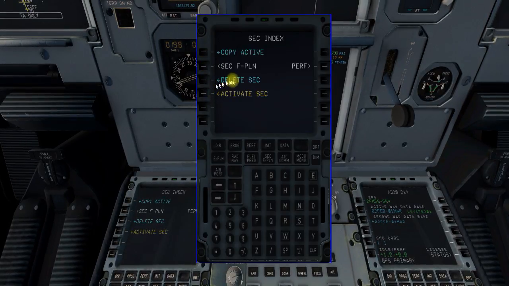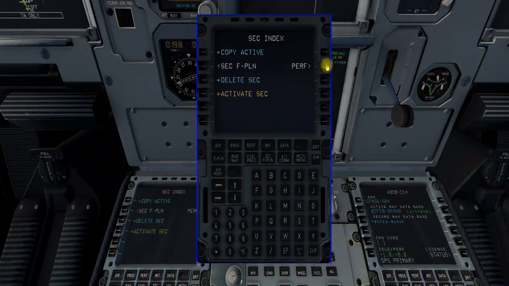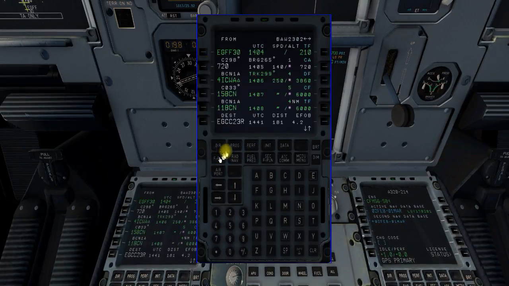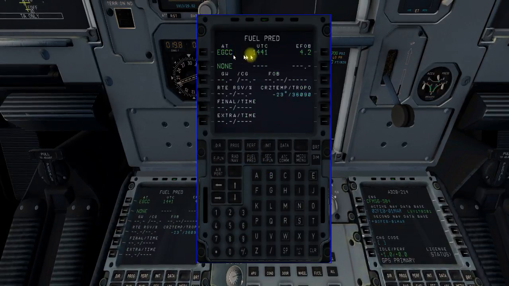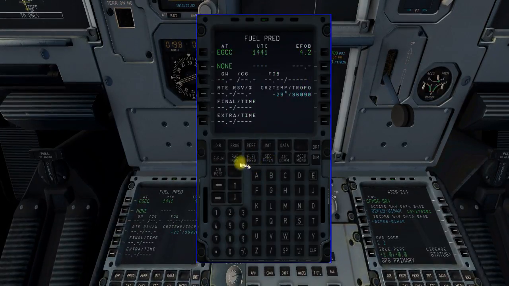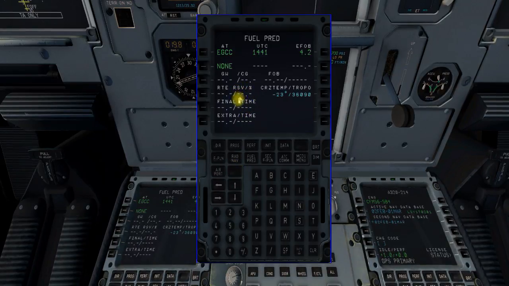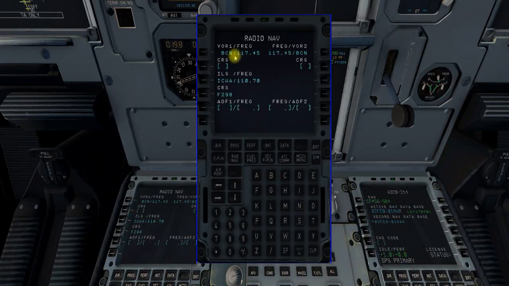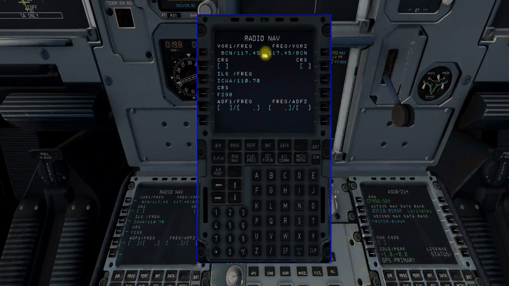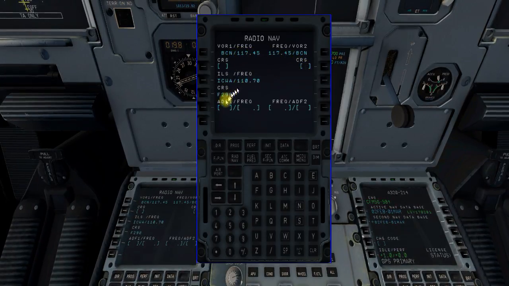Okay, so I'm just clicking through some pages here where you can copy your active flight plan and then put in a secondary flight plan if you wish. So if you were doing a rotation, you could put in your second flight plan and then call that up on the ground once you've reached your destination, and then you could put in your next rotation in there as well if you wished.